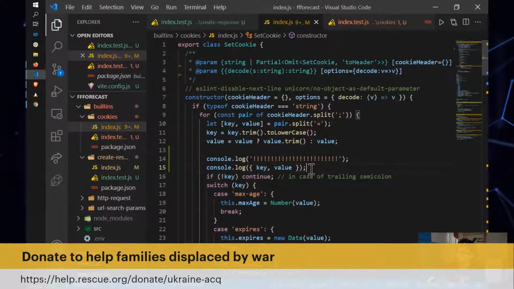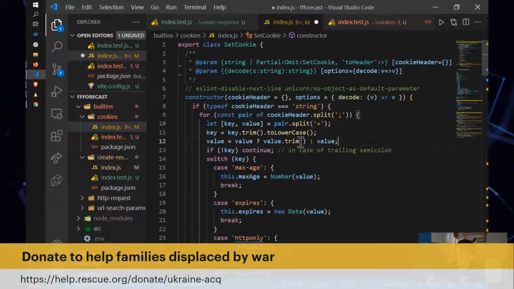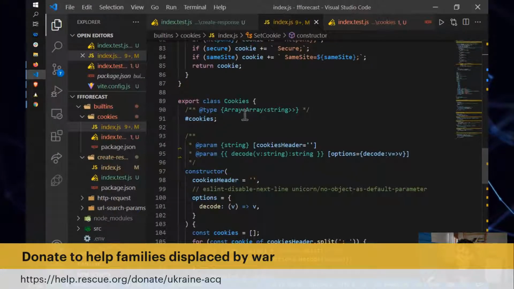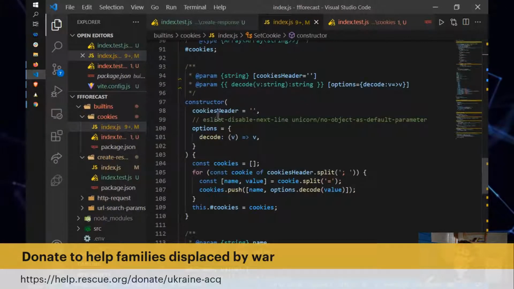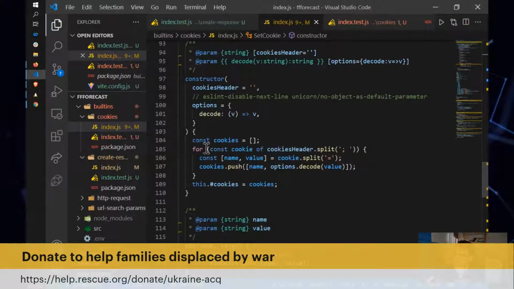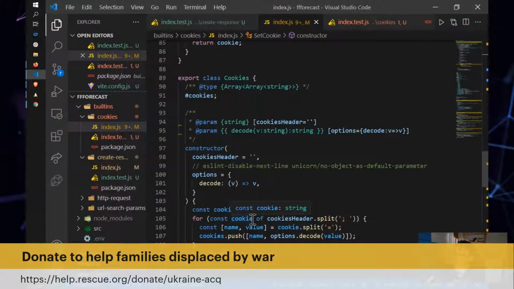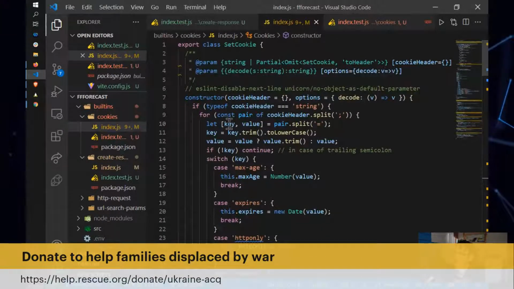Oh, that's because I'm in the wrong place. Set cookie. Why didn't anyone tell me? Okay, so that's on set cookie, and we are using the cookies header. That makes sense. We are not building it correctly in the same way that we are here.